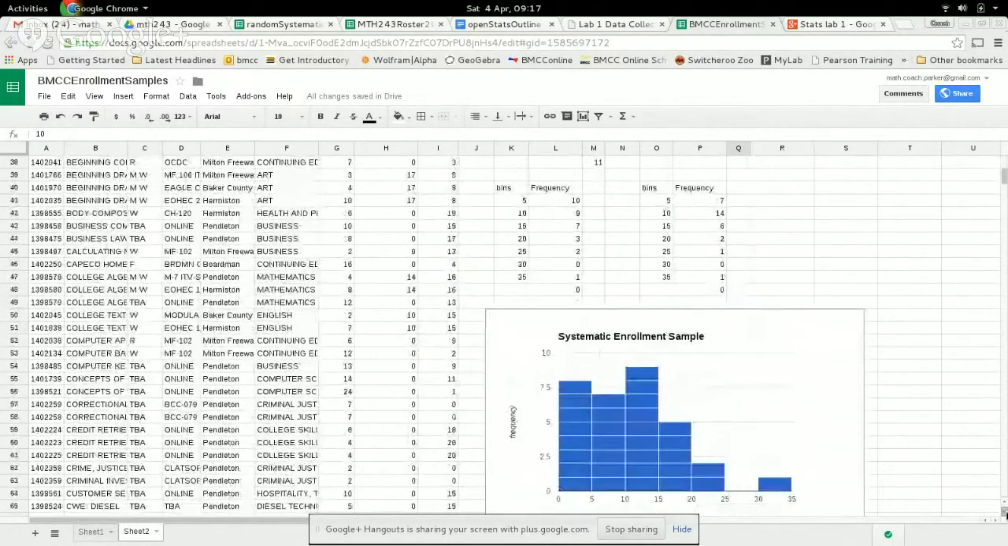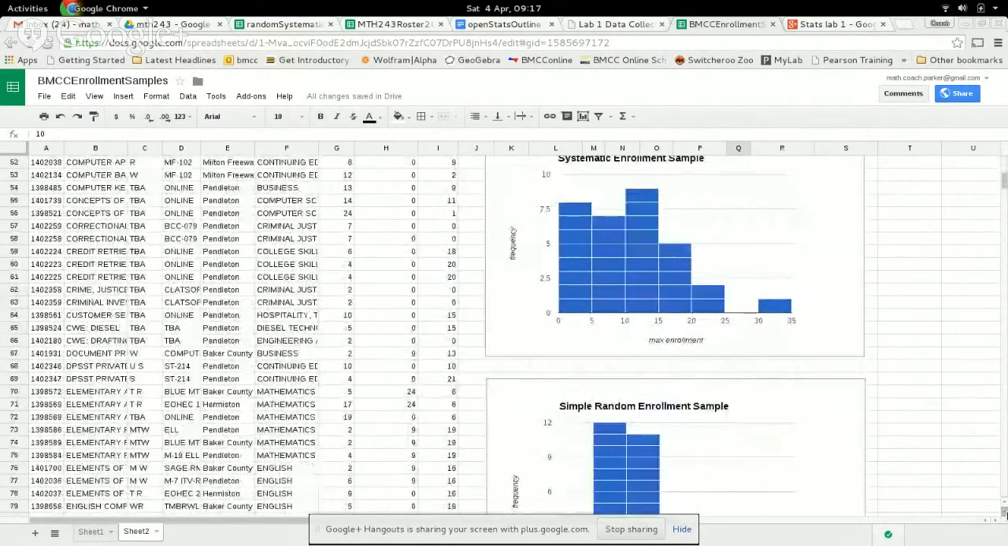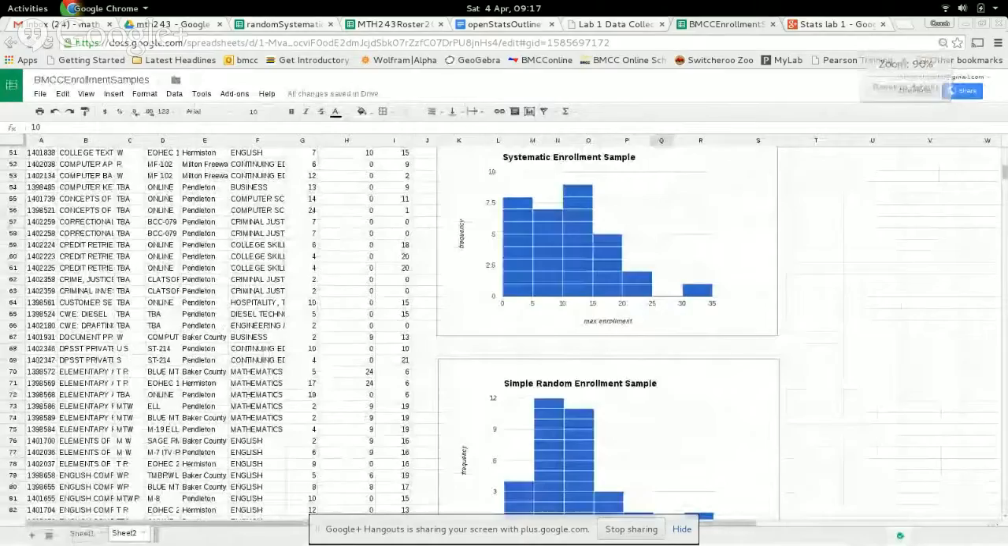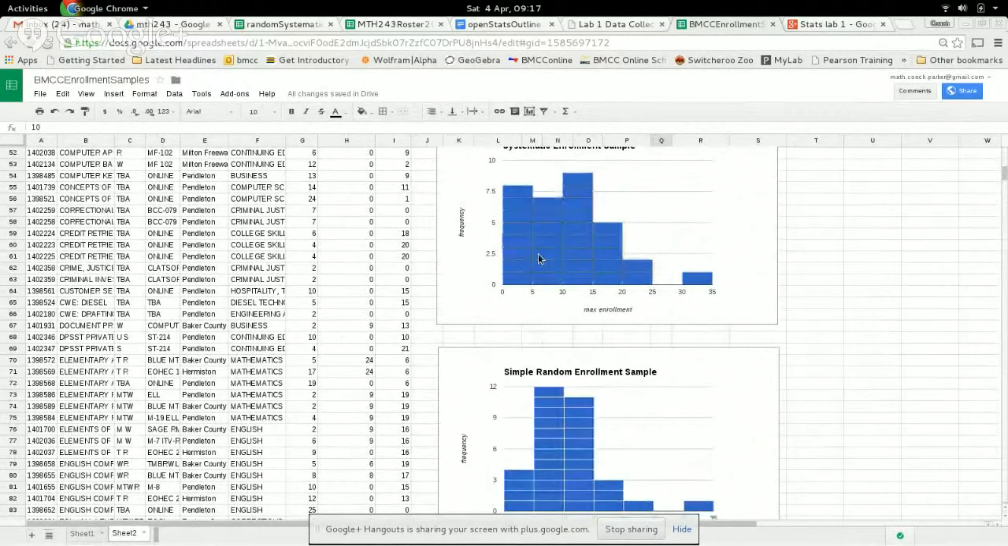And if we look at their histograms, systematic random sample above, and the simple random sample below here, we can see that they are a little bit different, but still kind of similar. There are a few classes out in the 30s. Most of the classes are bulked up in the small class sizes. The simple random sample shows that there were more classes between 5 and 15 students than there were in any other category.